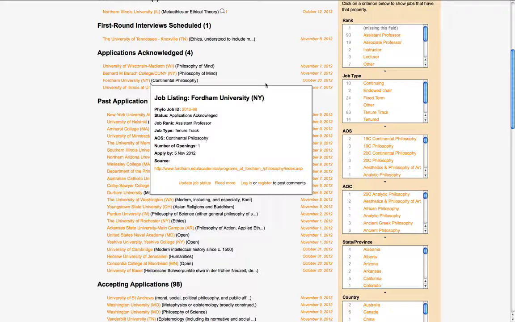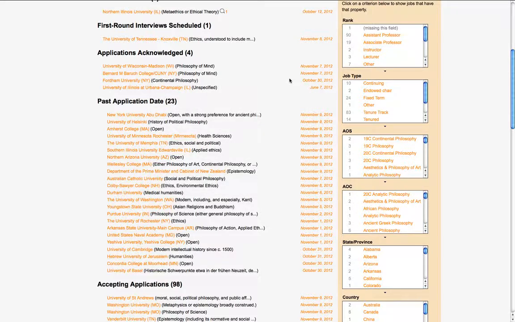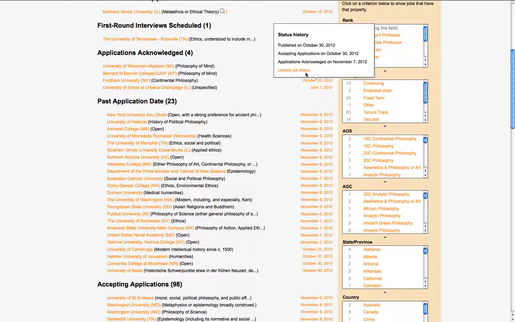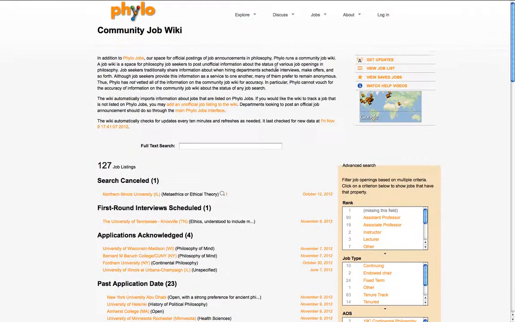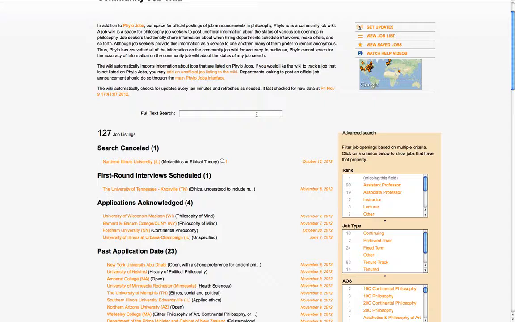To the right of each job listing, you will see a date. This is the date of the last reported update to the job wiki for this job. For instance, if we mouse over this date, we'll see that on November 7th, someone reported that Baruch acknowledged his or her application. Remember, that means that the report was made on November 7th, not necessarily that the application was acknowledged on November 7th.